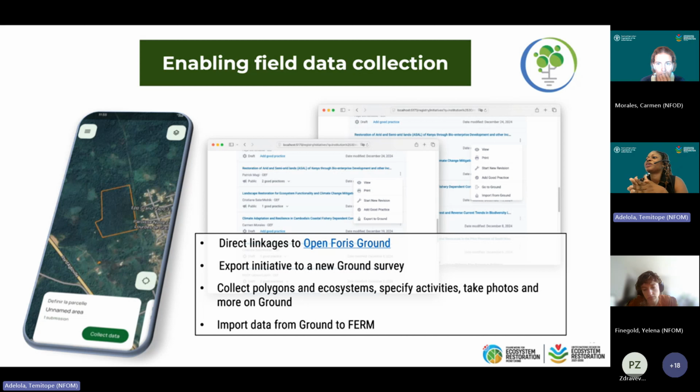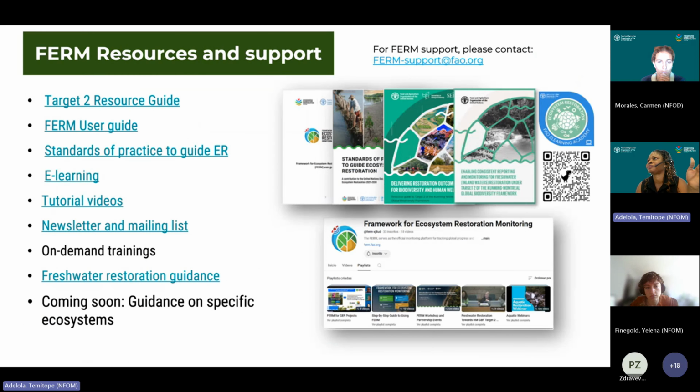So this will be integrated into the FERM registry through API, whereby the data collected at the ground level using the Ground tools will be connected to the FERM registry. And then once users are available online, they can continue to document the data in the FERM registry. So we are currently working on this as well.